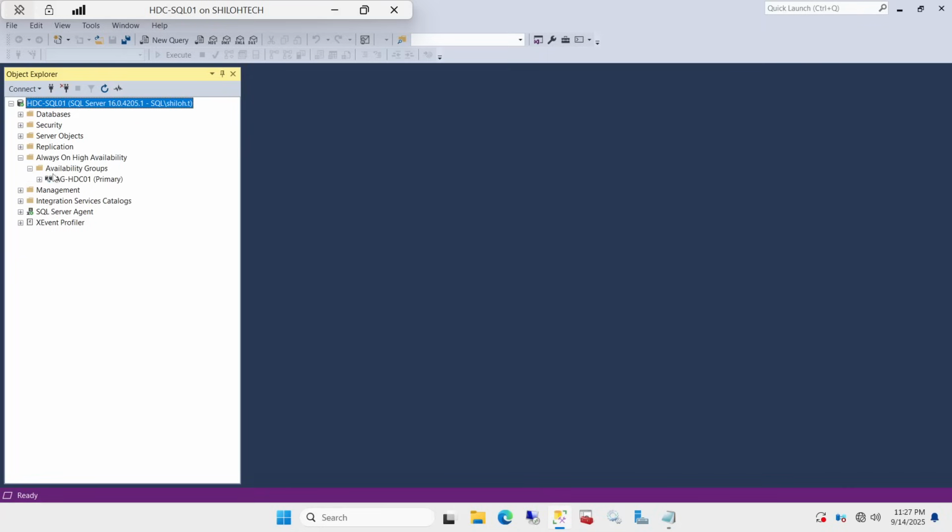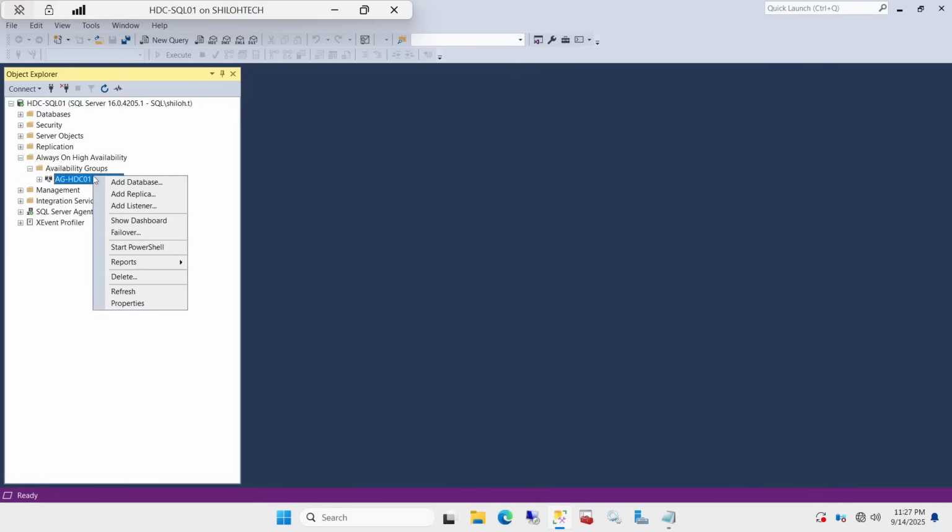When we come to right here, where it says AG HGC 01, right click on that and I'll show you some things real quick. First off, when you right click, you can add a database, you can add a replica, add a listener, and you can go to the dashboard. You can do a failover, and you can see properties and delete. You see all that, right? That's the normal stuff. But what I want to show right now is the dashboard.